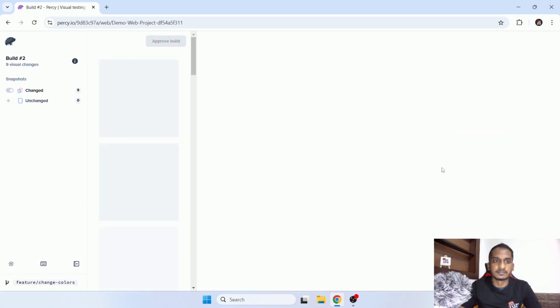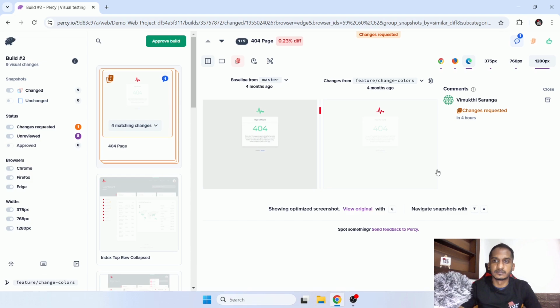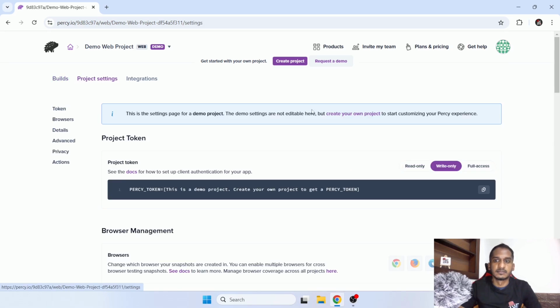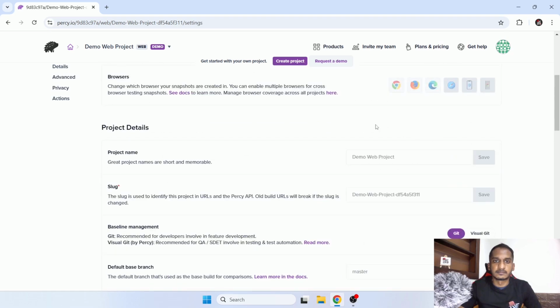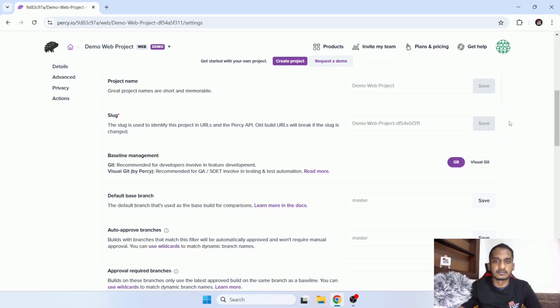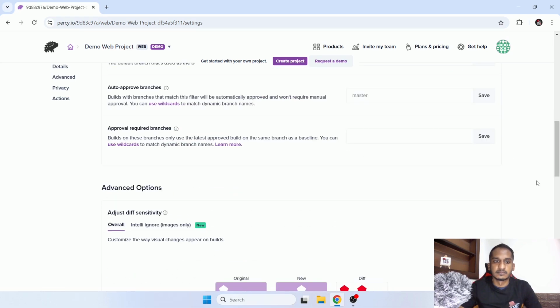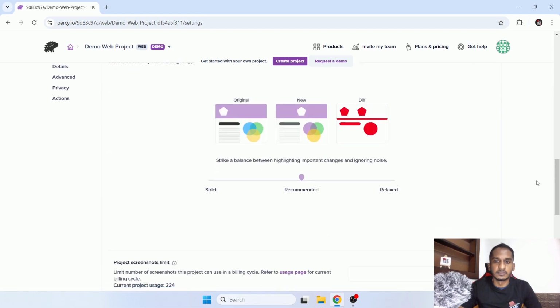Here you will see some added messages, since I requested a change. So here you can see change requested for that particular build, and then here you will see the project settings. If you want to change anything, here you can see the browsers. Then if you want to change the baseline management, or the branches and all those things, you can do it from here as well.